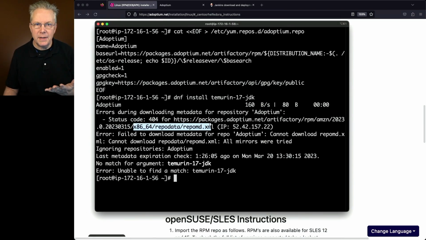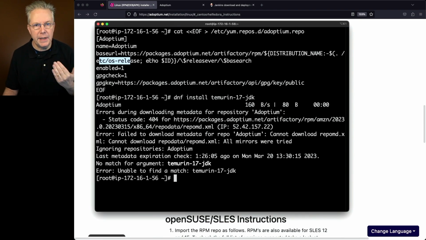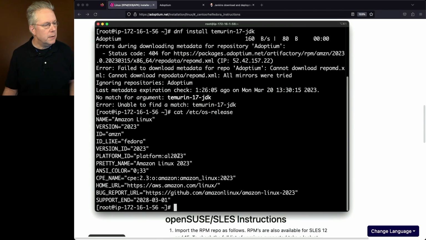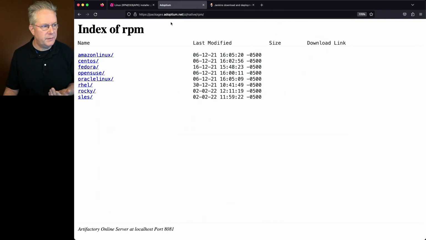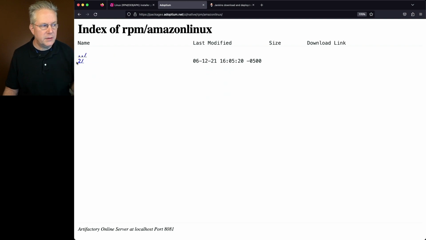What this means is that when we expanded the variables that were here, specifically the distribution name, which was pulled from OS release, and also echoing out the ID. If we were to take a look at cat /etc/os-release, what we'll see here is the ID is actually amzn. Now, if we go over to the adoptium RPM repo definition, what we'll see here is there is no definition for amzn. However, there is a reference for Amazon Linux and also a 2.